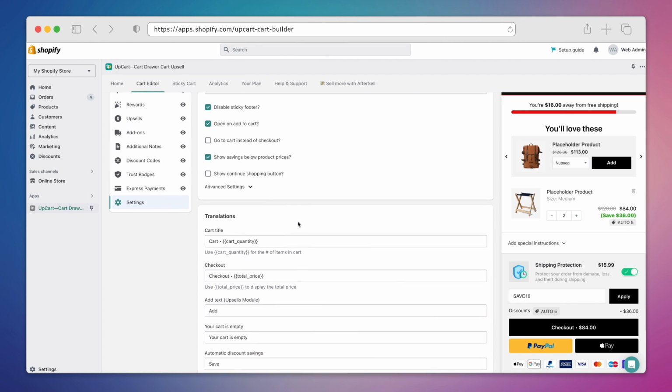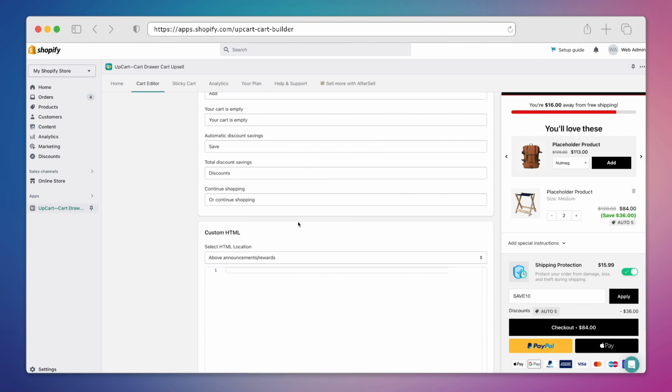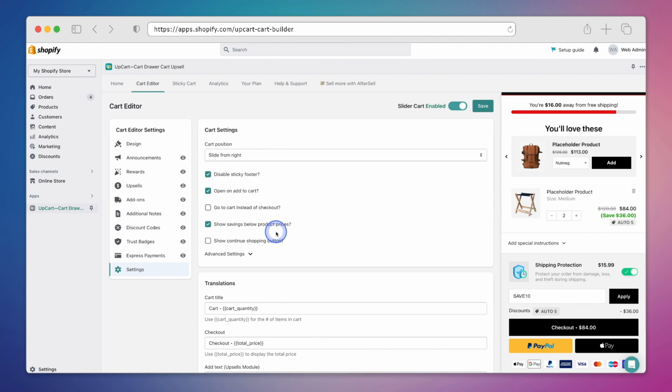And then we'll head on down to the translations. Now I'm going to leave everything as is, but I just wanted to show you just how customizable it is. You even have a section down here for custom HTML. So once we're happy with our settings, we can go ahead and hit save. And then we'll head on back to our Shopify store to see the difference between the original cart and our brand new cart.